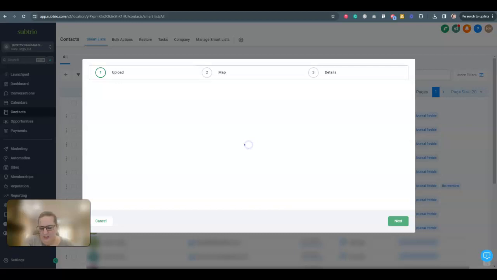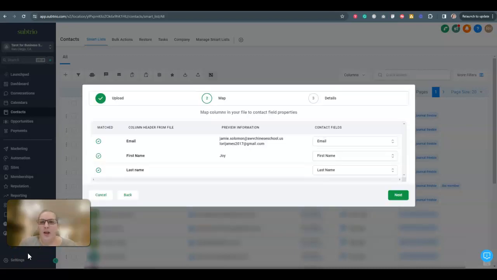And it just takes a second depending on your file size and the speed of your internet. Okay, so once your file uploads, it's going to take you to this screen, and we just want to make sure a couple things look okay here. So we want to make sure that this line matches here.